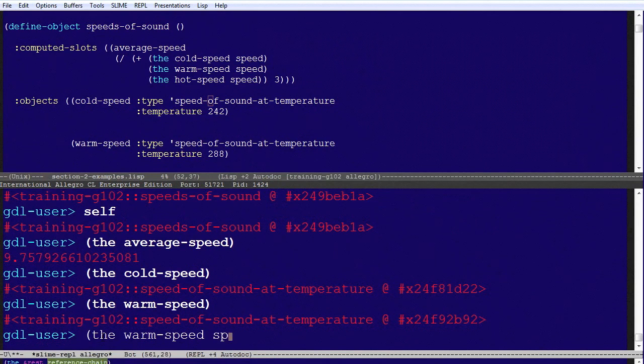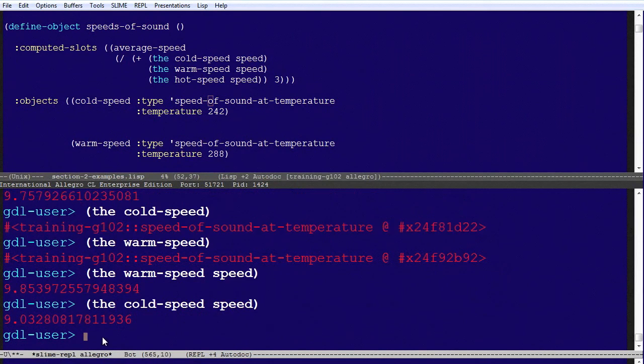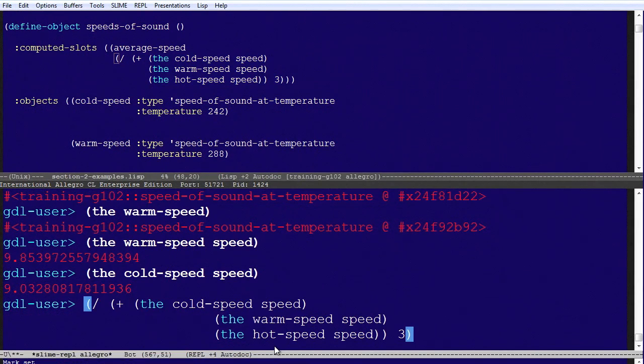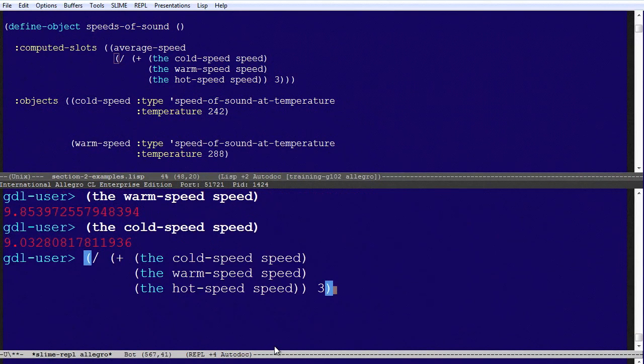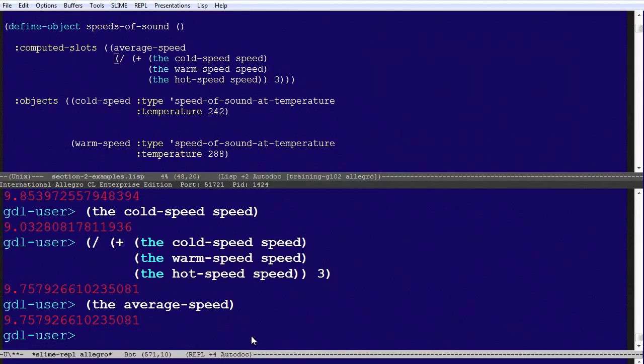And I could ask for the speed from any of these guys. So the speed from that one is 9.85. For the cold one, the speed is 9.032. It's slower, so speed goes up with temperature. And then again, to take the average, I could copy-paste this expression. If I just want to test a certain expression, I can copy-paste it. As long as self is set correctly, the reference right here will know what object you're referring to, and that will resolve. And that always should resolve to exactly the same thing as the average speed, because we have that same expression here for the average speed up above. Indeed, we get the same result.